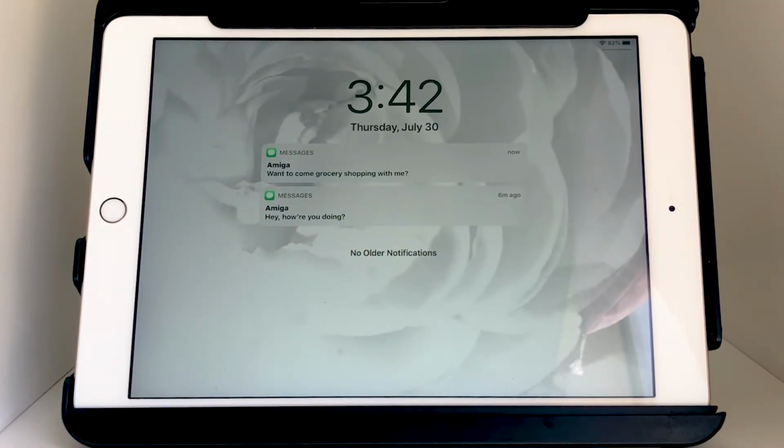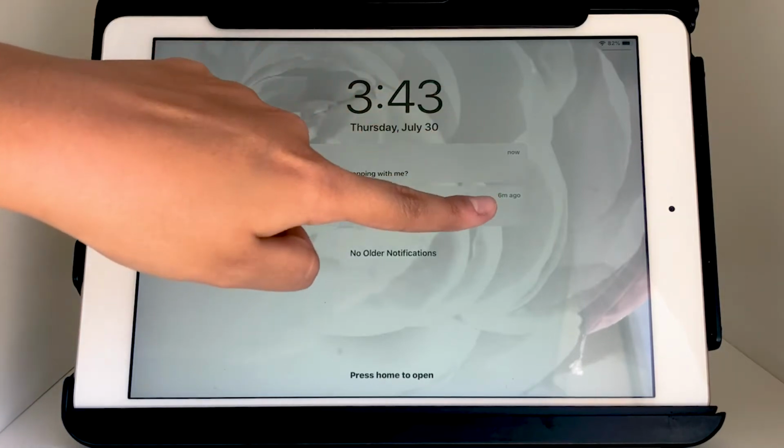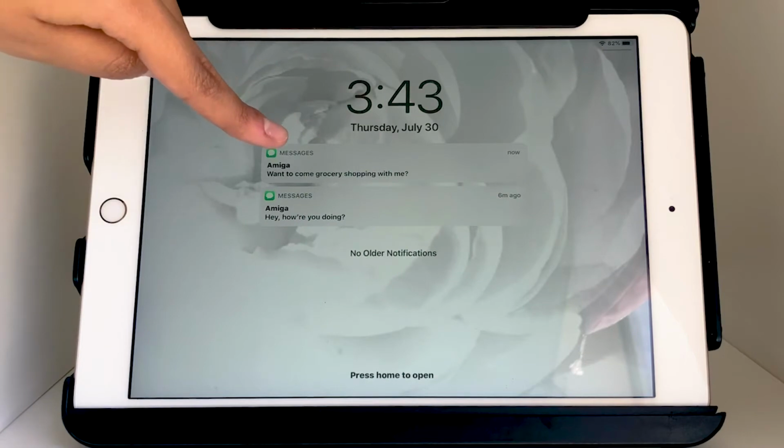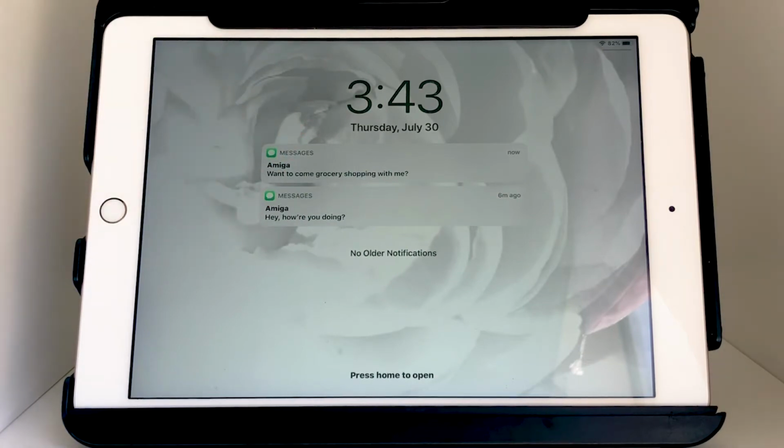So there you see the notifications. If you ever wanted to clear them, you would either tap on them or you would tap on an X that shows up along the corner. In this case, I would have to tap it to open it or to get rid of it.